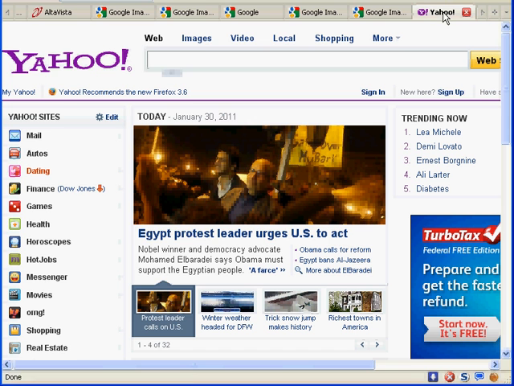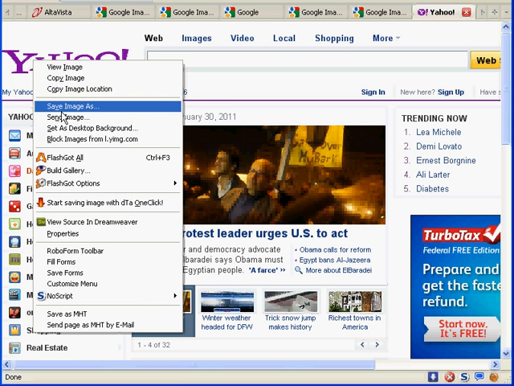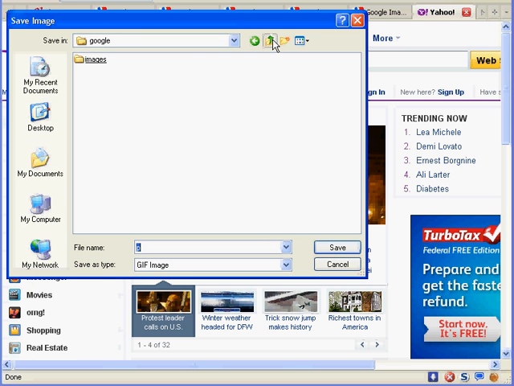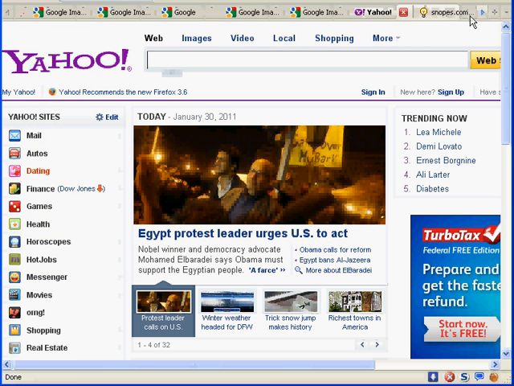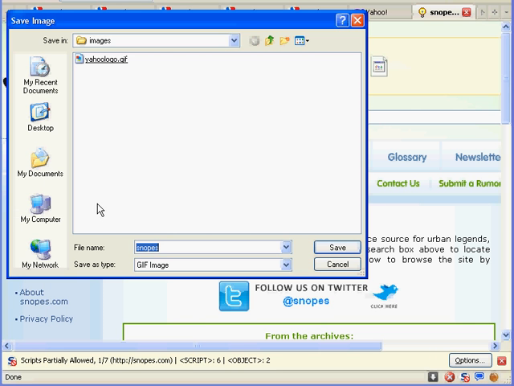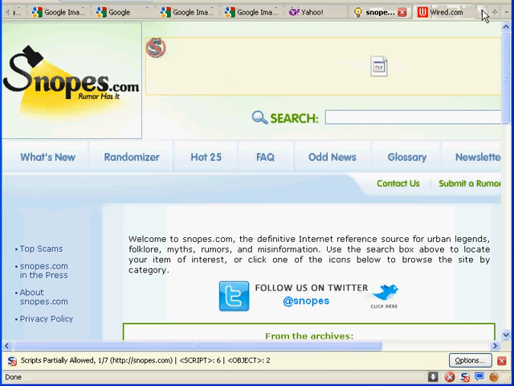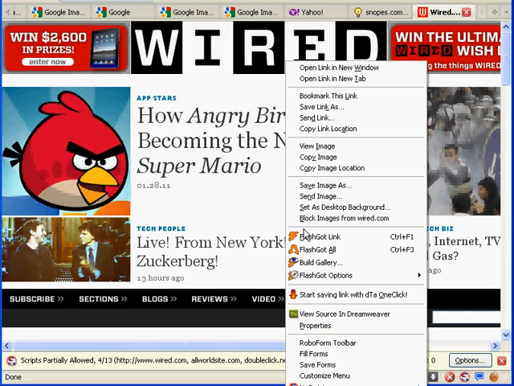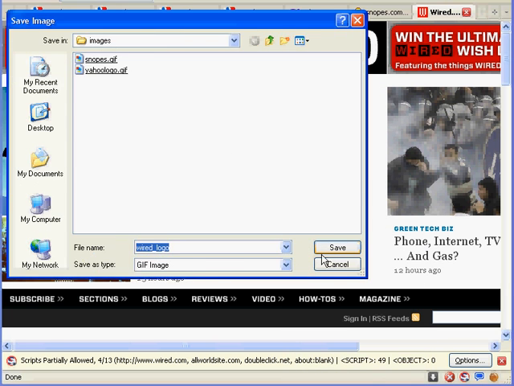And next is Yahoo. I'm going to right click, save image as, and I have to go up, and then down into my Yahoo folder, images, Yahoo logo, and Snopes. Here's my Snopes, save image as, Snopes. And I think this is the last one, Wired, save image as, Wired.